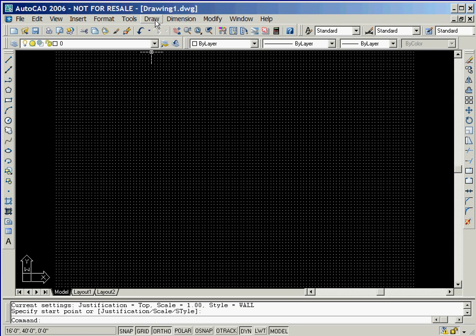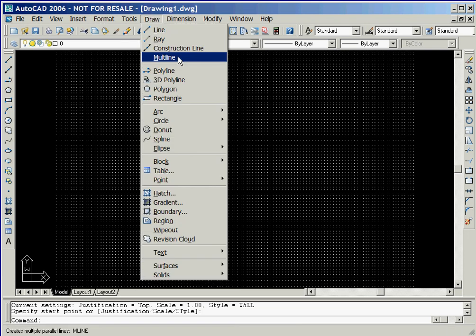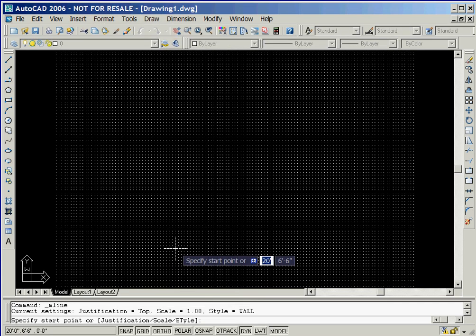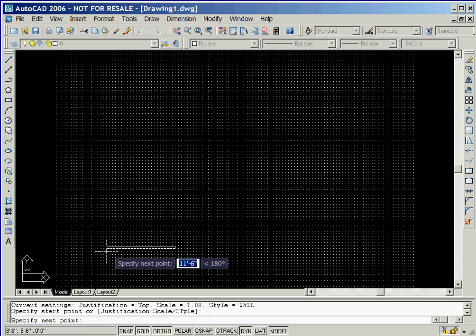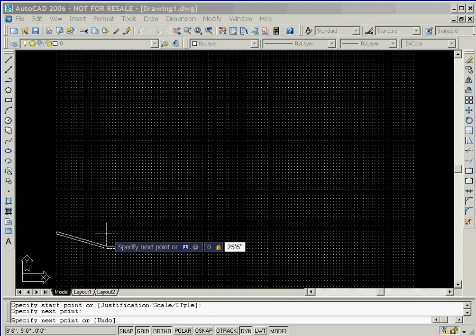In order to begin drawing the outline of our floor plan, we'll select the Multi-line option from the drop-down menu. Now we'll left-click in order to define the start point, followed by moving the cursor to the left and then again left-clicking after we see the 11 feet 6 inch value displayed. In order to define the vertical line, we'll key in the relative coordinate command at 0, 25 feet 6 inches and then press the Enter key.